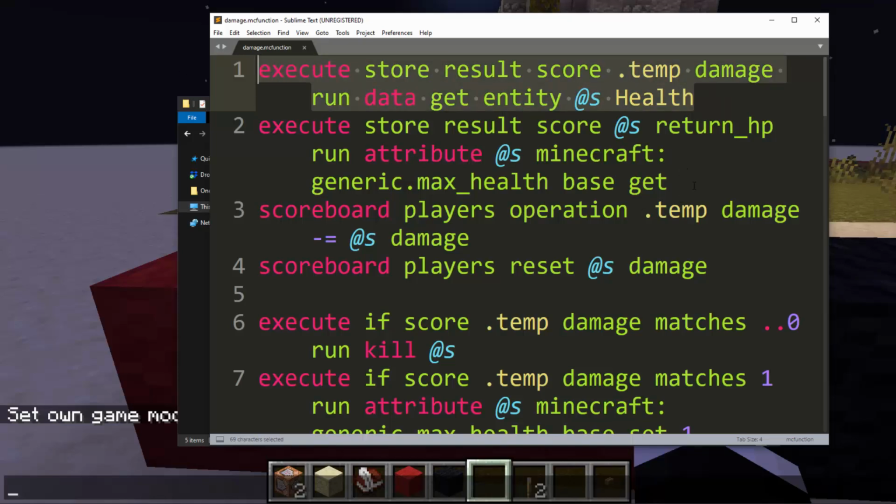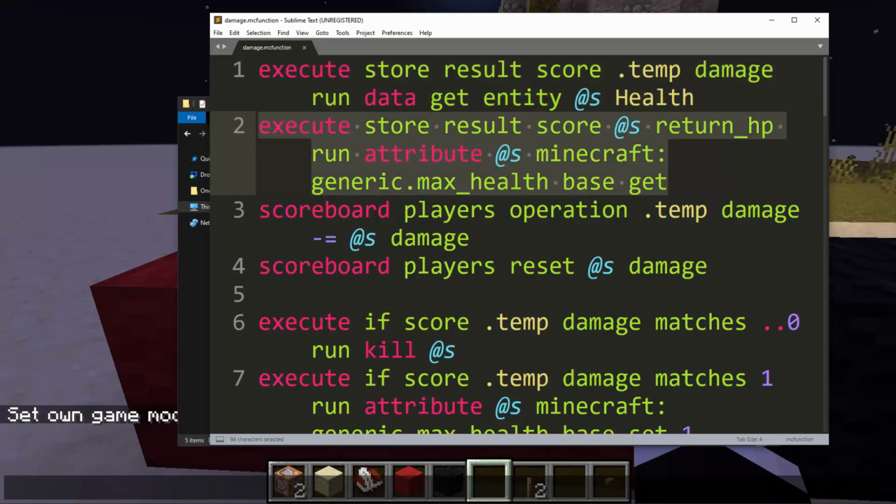Then we store what their max health is to return to later, because once we reduce their HP, we will want to put it back later, and you have to store it on a scoreboard because it will take multiple ticks before you actually restore it, and we'll go over that in a sec. But this is important because we need to be able to return it.